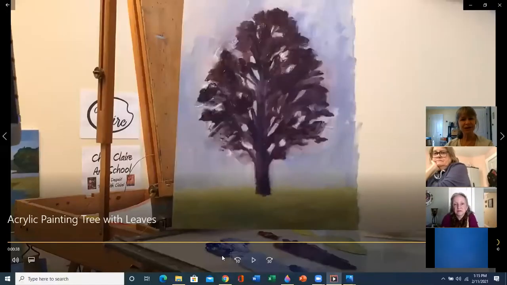So for class today, we're going to continue our study with the sugar maple tree. And I'm going to show you what we're going to paint. Can you see my screen? Yes. Okay, I can see you're saying yes. So here we go.